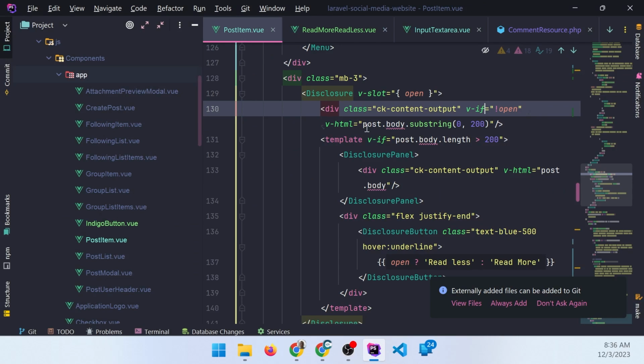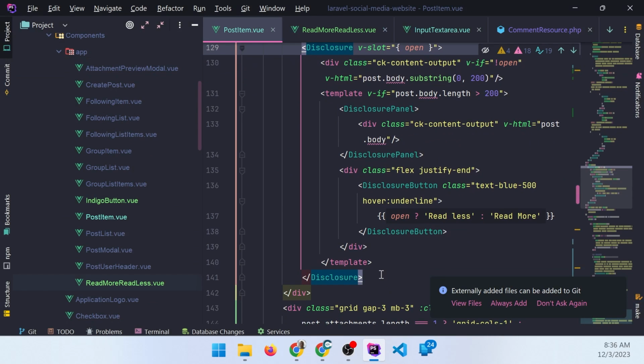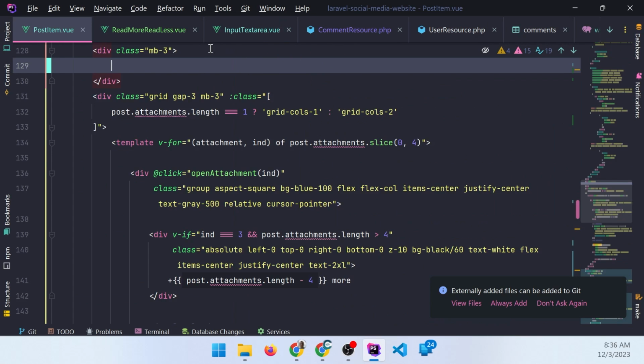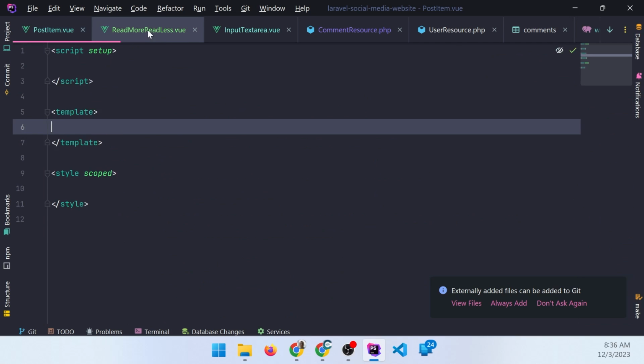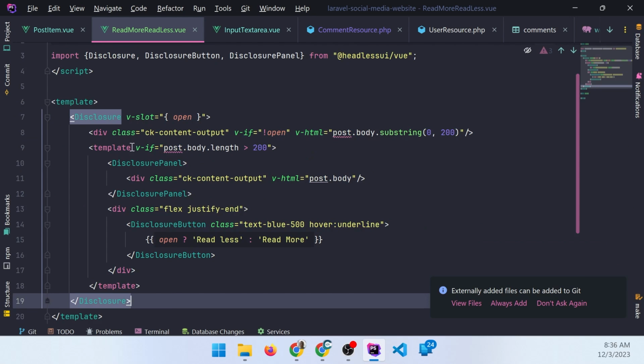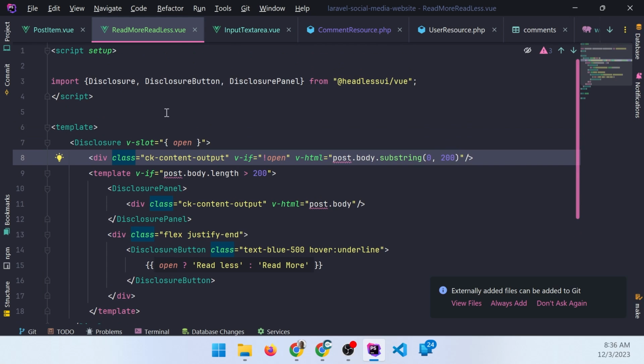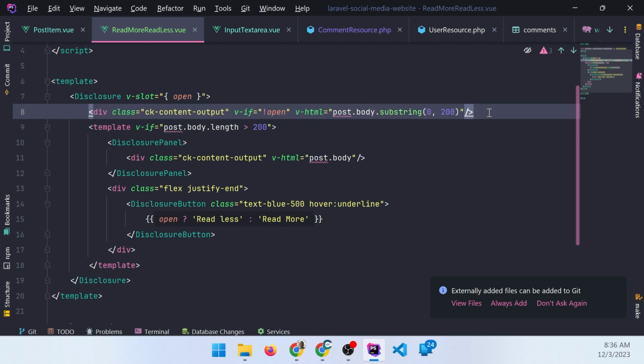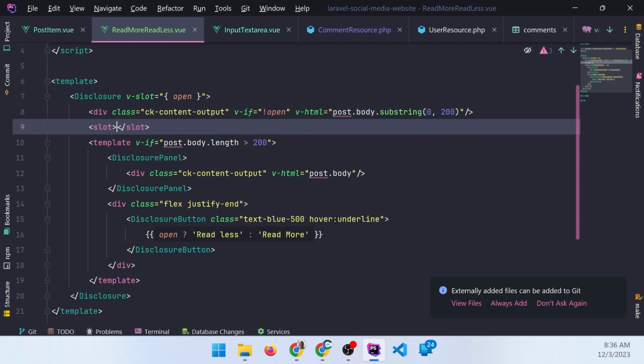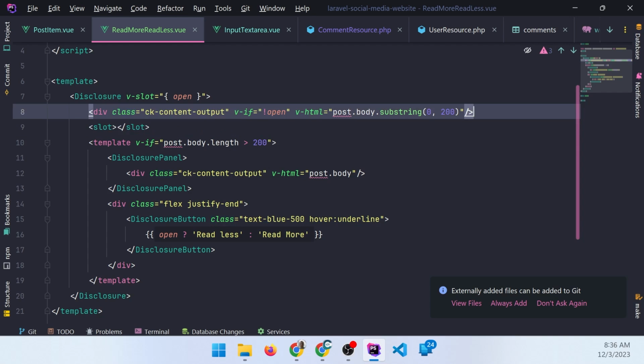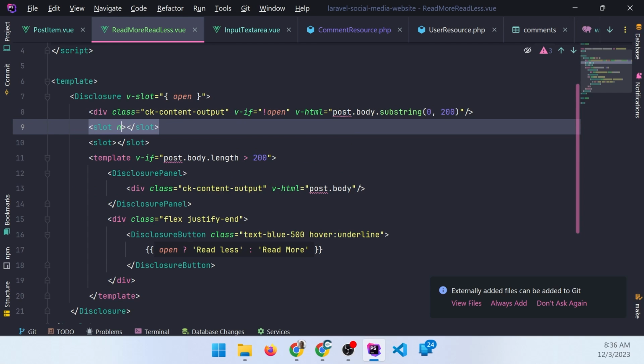Okay, cool. Then I'm gonna copy this entire disclosure, and let's use read more, read less component here. Let's paste it here, and we're gonna accept some sort of content, or basically I'm gonna use 2 slots right here. So we are going to have default slot, okay, and we are going to have another slot which will have name of read more.